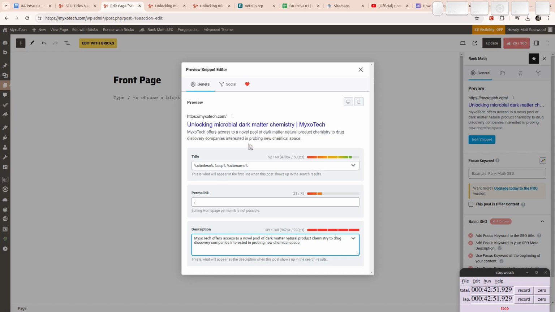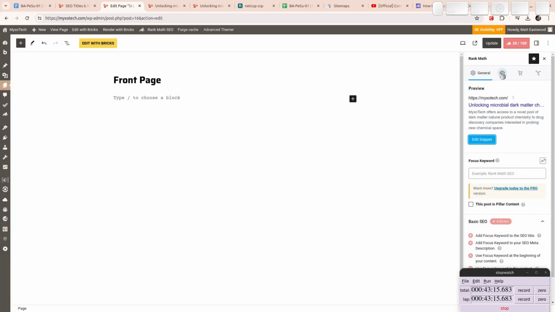The thing is, you should count characters, but there could be more or fewer characters because Google doesn't count the characters. Google counts pixels. And an M is more pixels horizontally than an I. So if you've got a text with a lot of M's in it, you can write fewer characters until it gets cut off. So that's it. We have the snippet properly edited.